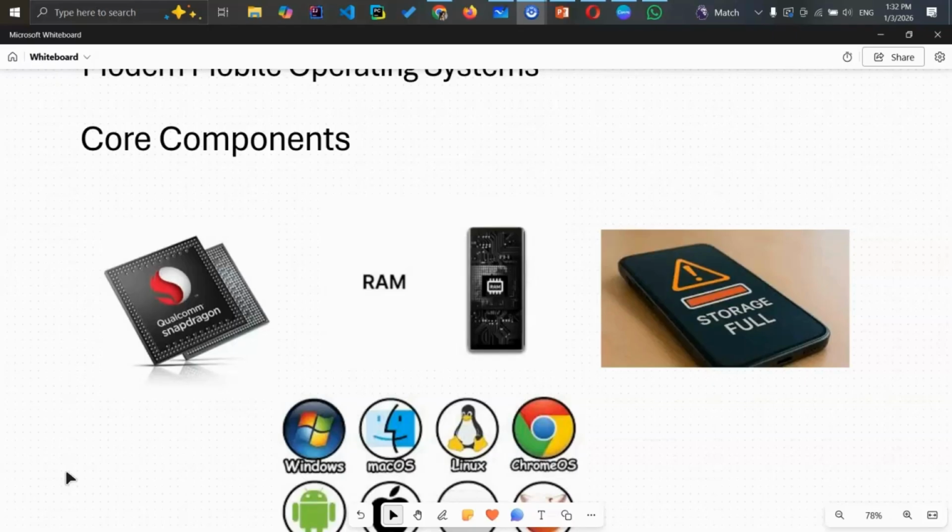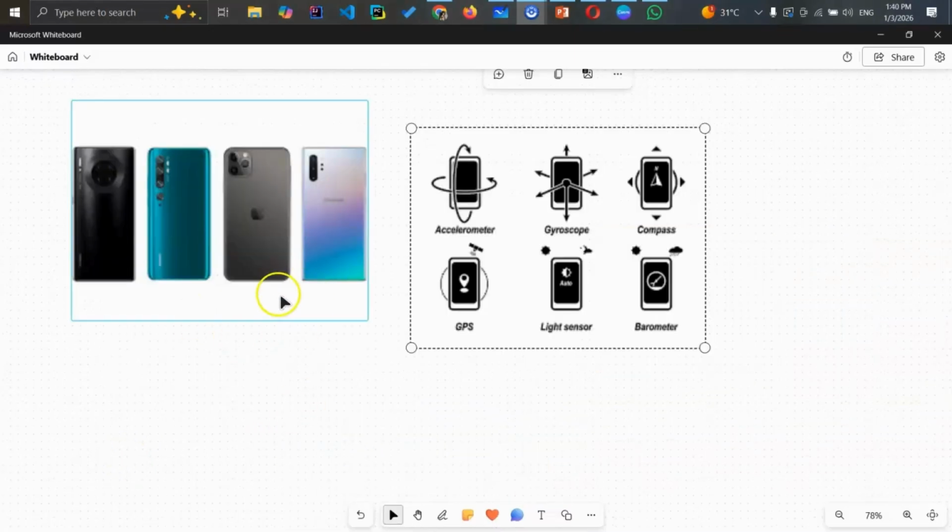Storage stores data, right? Operating system controls everything, right? What are the additional mobile specific hardware? Camera, accelerometer, gyroscope, GPS, digital compass. These enable smart features, right?